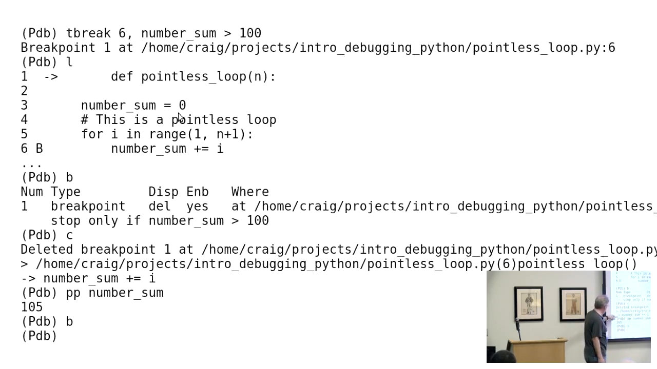If I hit continue, it hits that, shows me the number sum. Now, if I take a look at the breakpoints, it no longer exists. I no longer have to keep track of it. Okay?